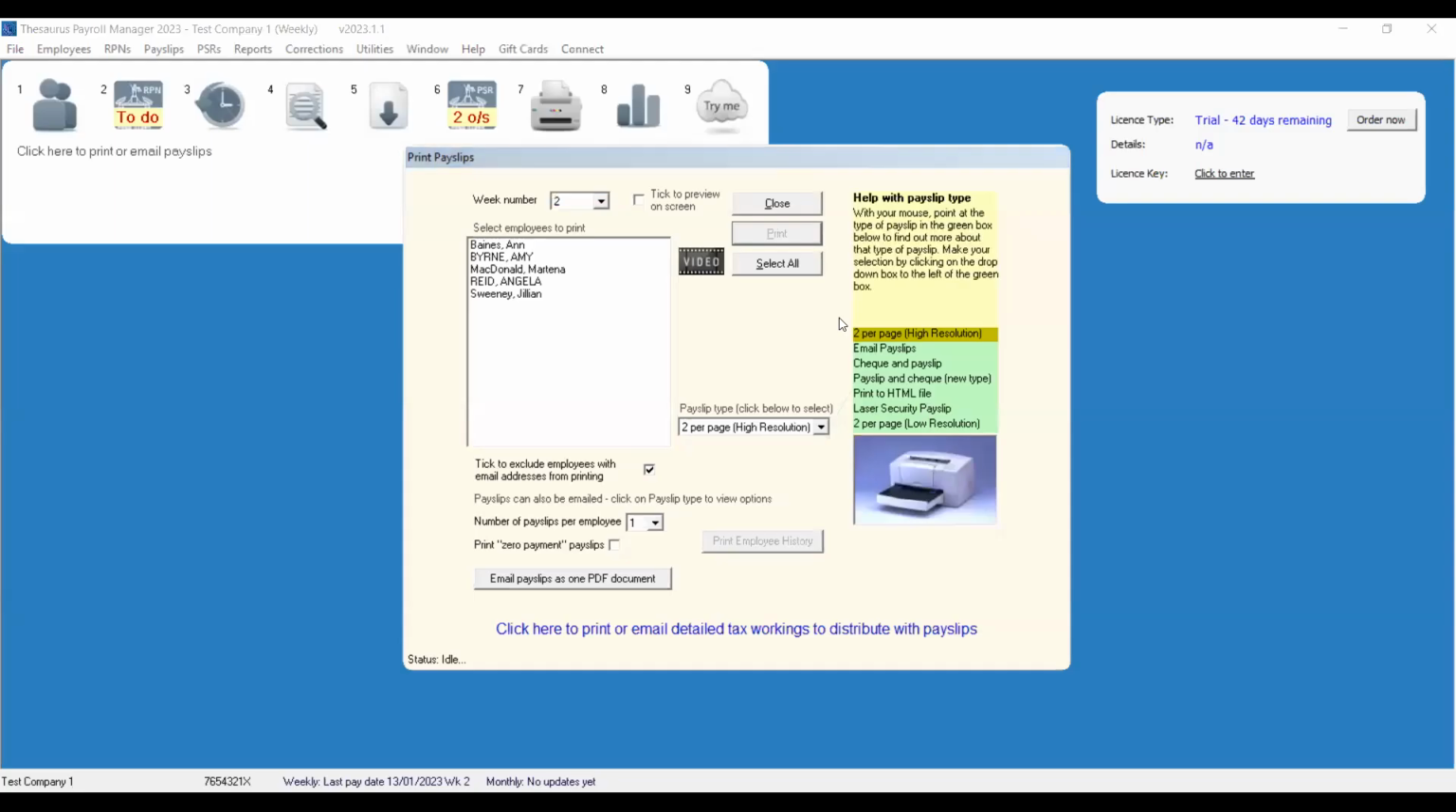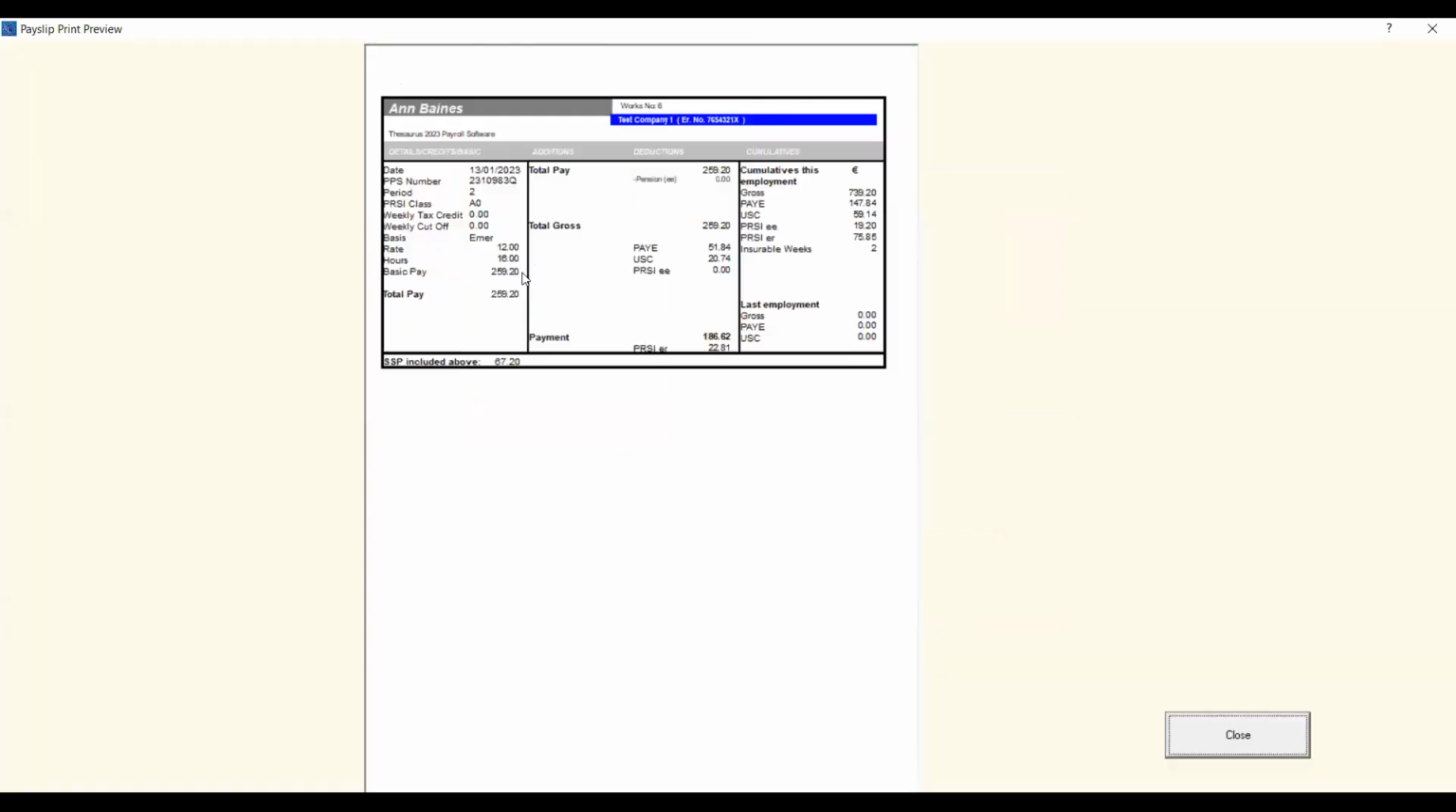Once you have updated your payroll for week 2, you can then go in and view the payslips before you send it to the employee. So I'm going to look at the first payslip here, Anne Baines, where I processed statutory sick pay, and click on print. So you can see here that she was paid an hourly rate of 12 euros, 16 hours, giving a total basic of 259.20. So that 259.20 includes the statutory sick pay, and you'll see the statutory sick pay noted here. It's 67 euros and 20 cents.